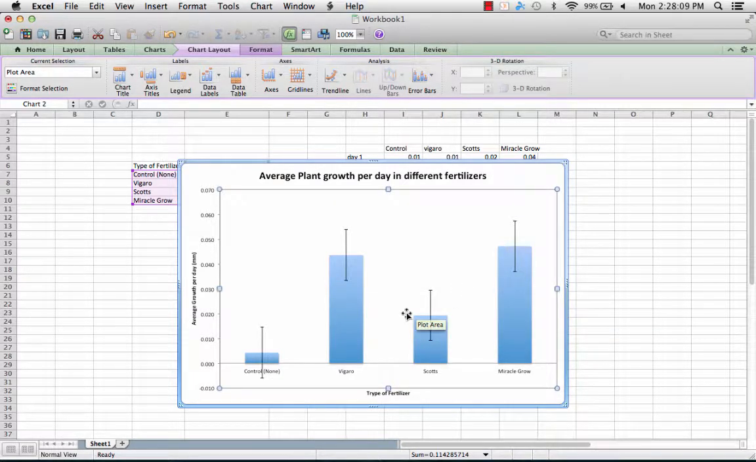So yes, we discovered that Miracle-Gro, you can see right there, has a value of 0.047 growth in millimeters per day, and Vigoro has 0.44. So you would say that Miracle-Gro clearly grew more on average per day than Vigoro. However, if you use these error bars, the error bars overlap, meaning that one isn't clearly higher than the other. Like the control group error bars are much lower than the Vigoro one. That's not the case for the Miracle-Gro and the Vigoro.